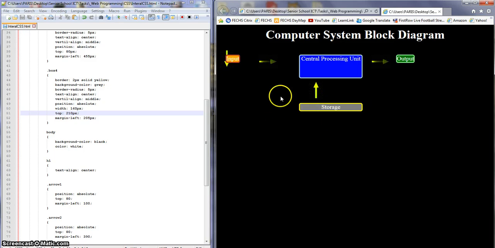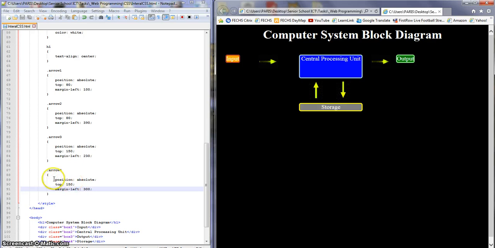Okay. So now I'm going to line up the last arrow and see what happens there. Okay, look at the last arrow, position from the absolute, from the corner. I went down 150 to match this one here, this up arrow.